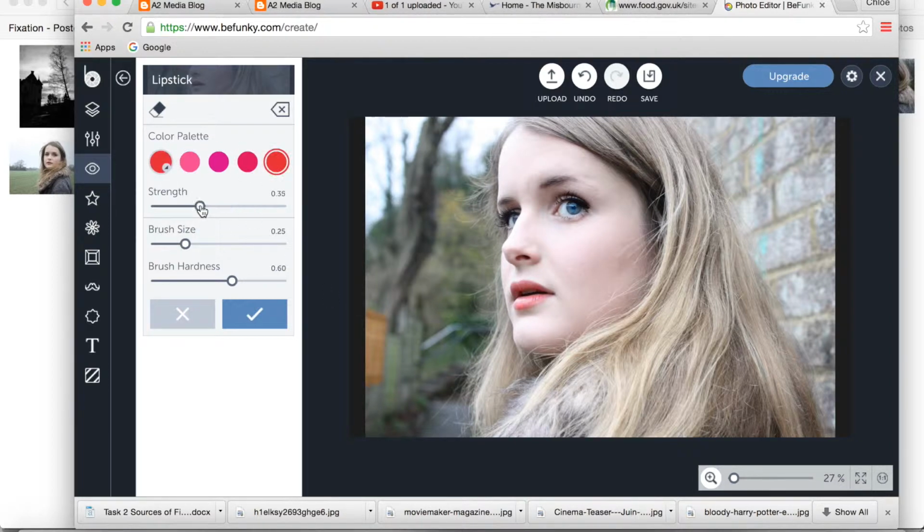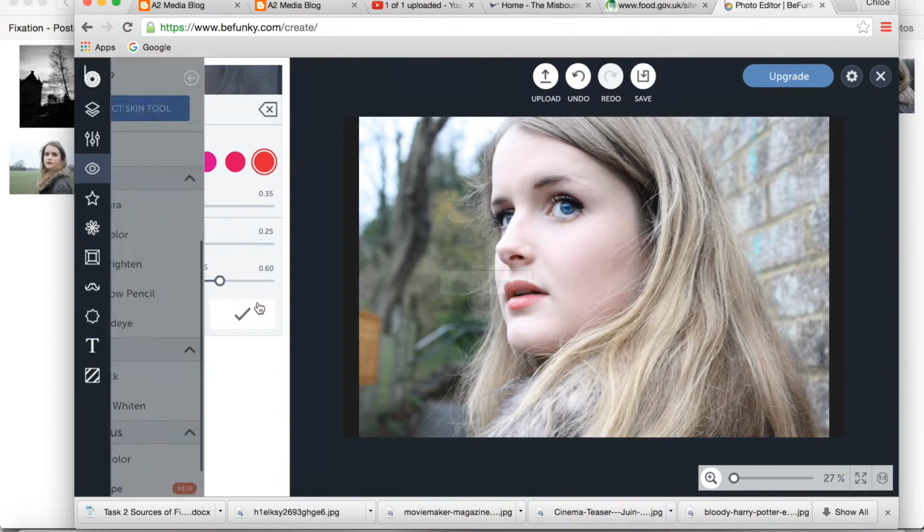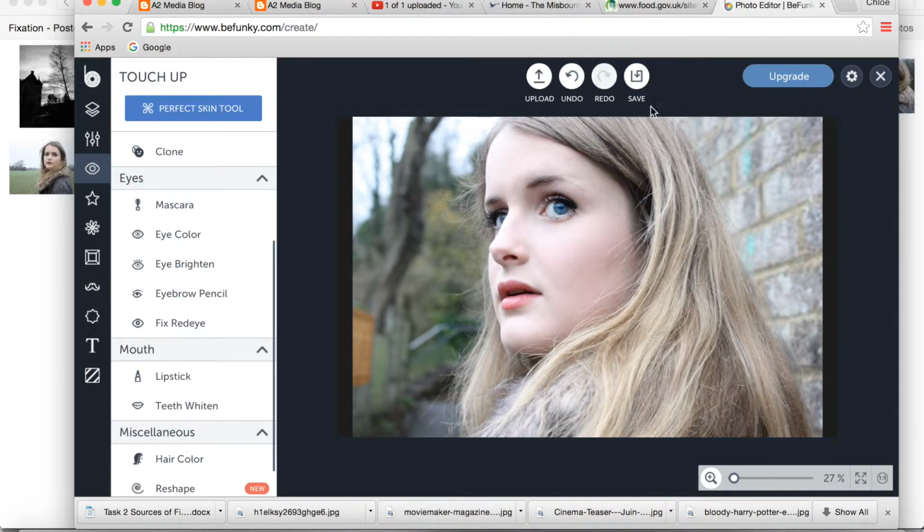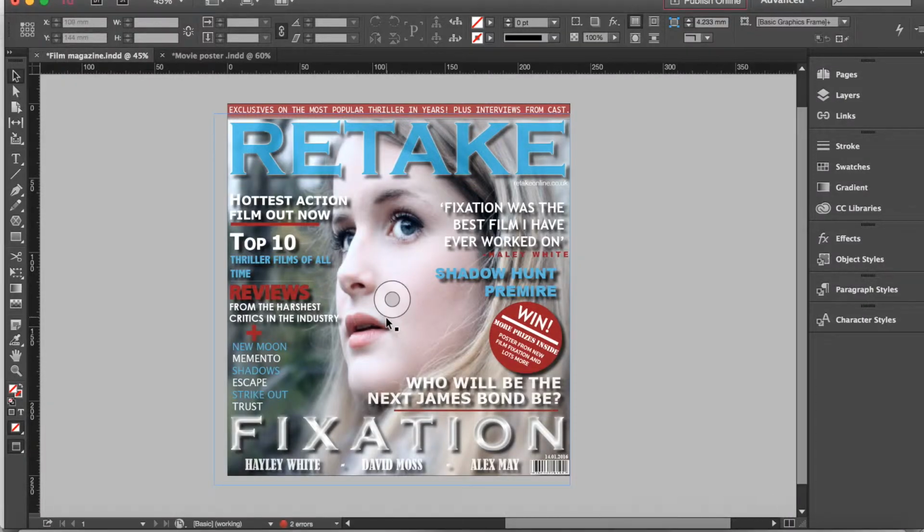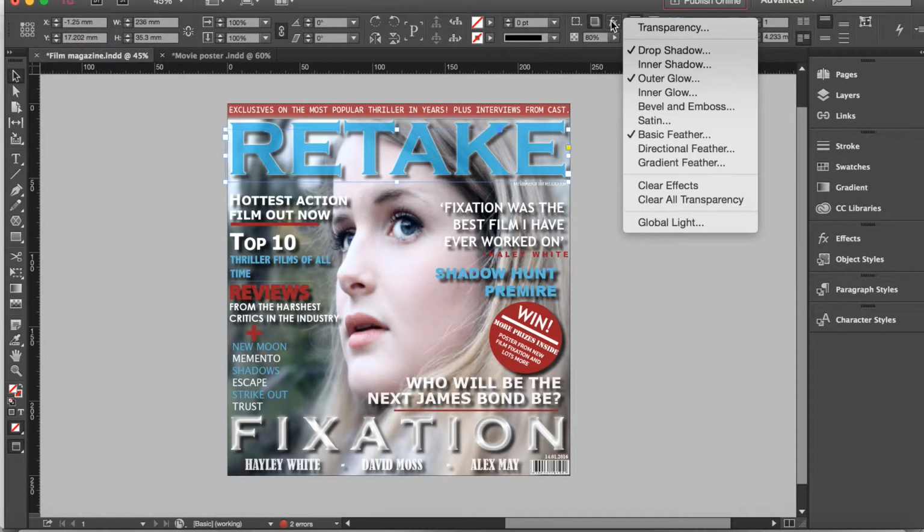After this, I was pretty much done with the editing for that, and then I went back onto Adobe InDesign after I saved it and imported it on there by using File, Place. After that, it was basically the text that I needed to do, so I came up with the name of my magazine, which was Retake. I thought this was a good name, as it referred to films.